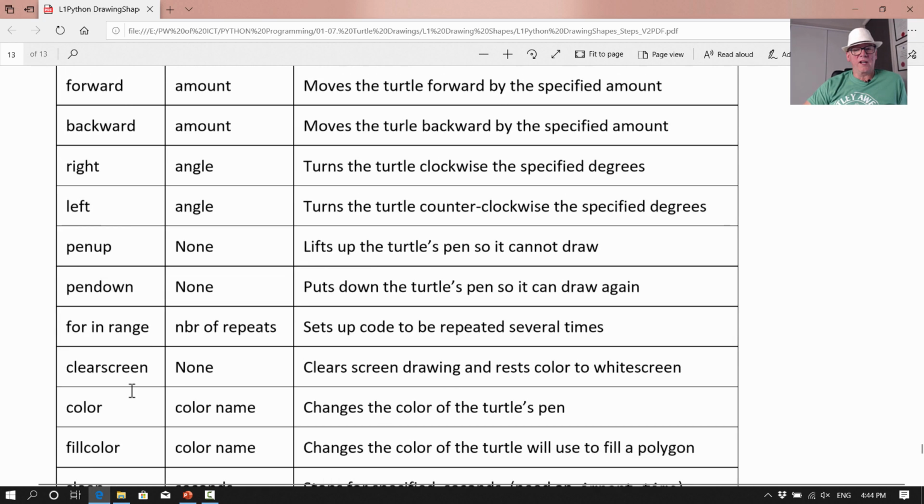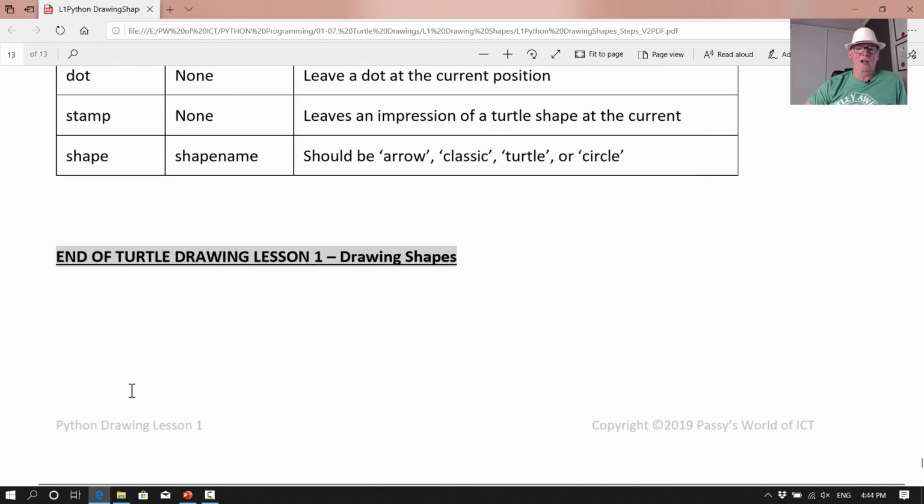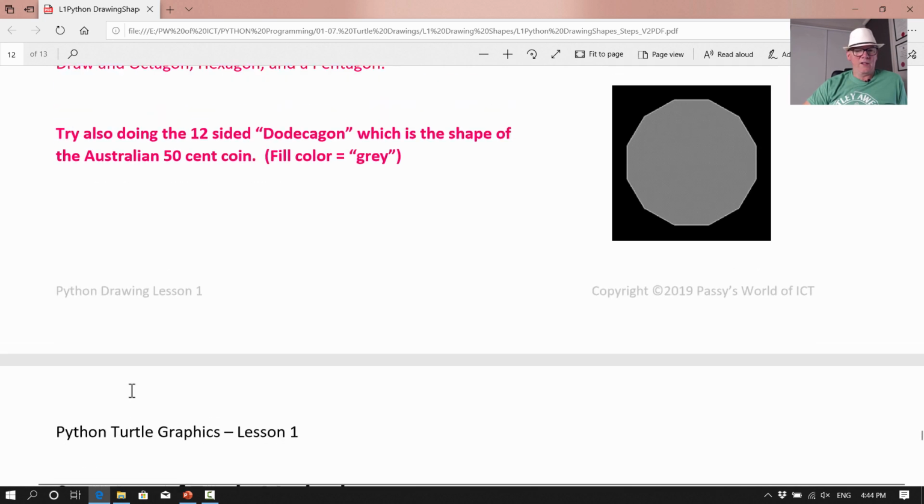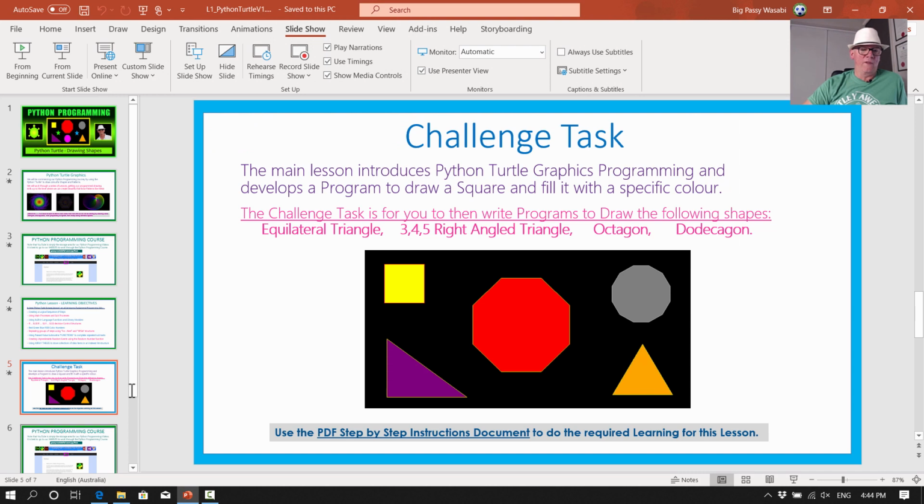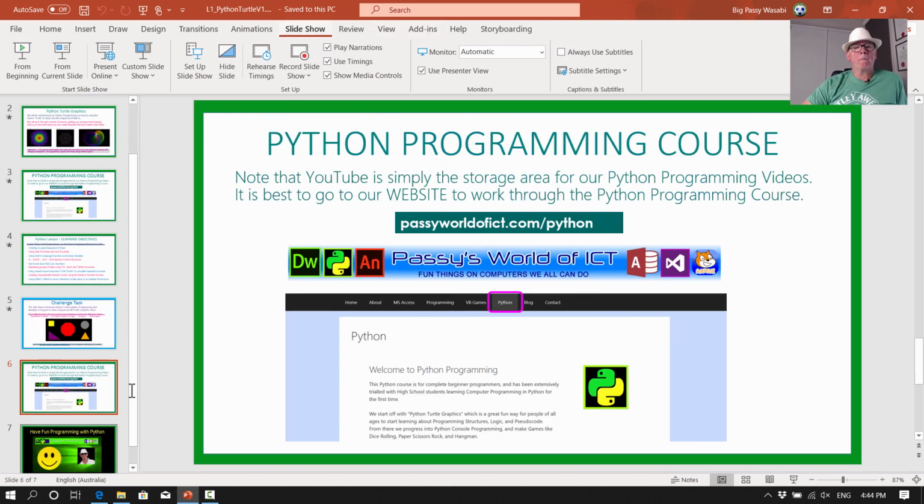Here's just a little summary table, which you get as part of the download as well. And so that is all of that.